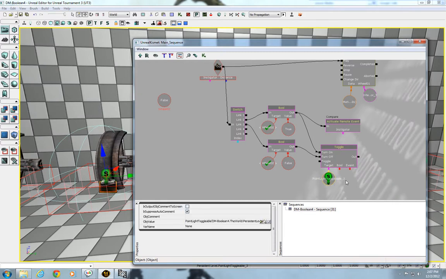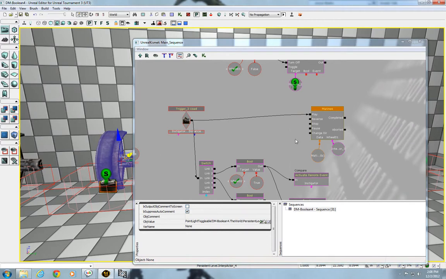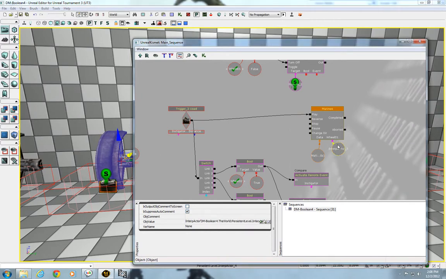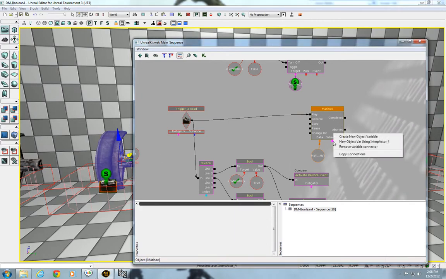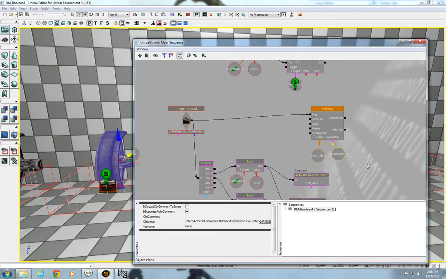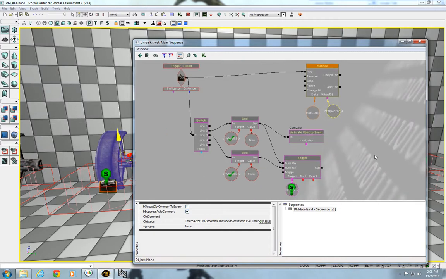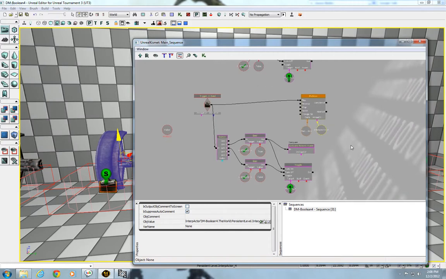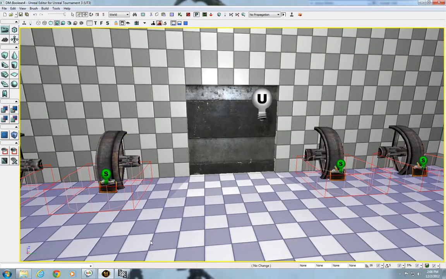Lastly, we have to change the matinee sequence for the wheel that's being rotated, as that is not the correct wheel. So now wheel 01 is actually using wheel 02. Now to test this, I'll go into my level.